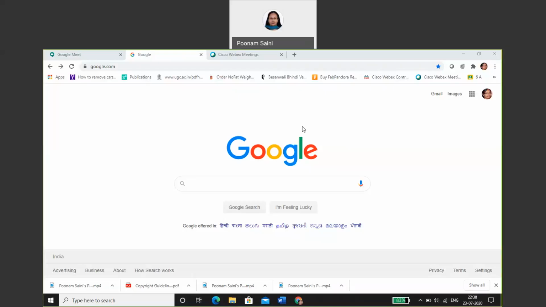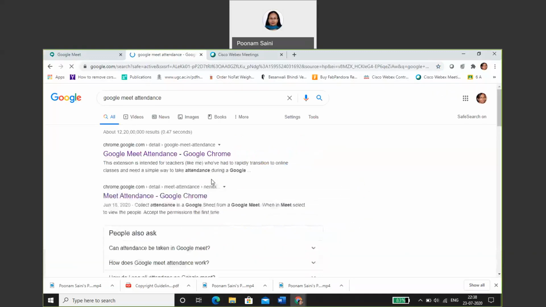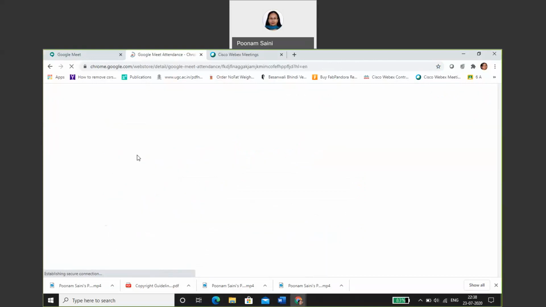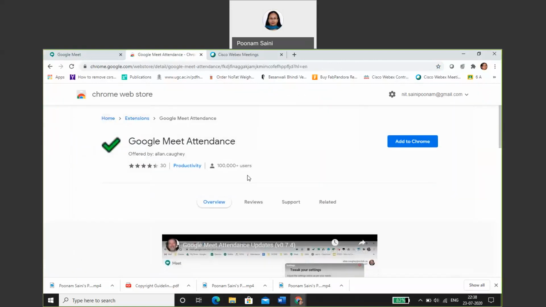So next, resuming to the demonstration on Google Meet attendance. And let us see the demo here. As soon as we search for Google Meet attendance, we'll get to know this link, first link. And when we click on this, we'll get some options of the extensions which have been developed already.